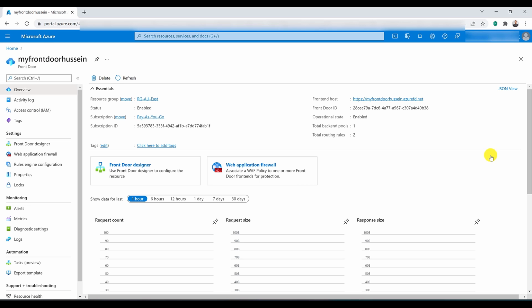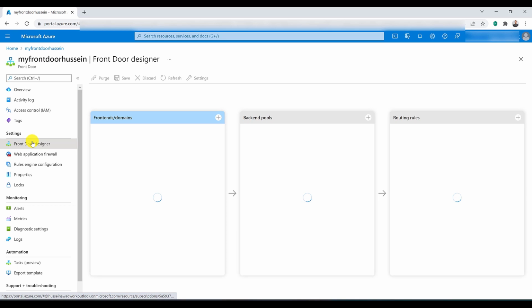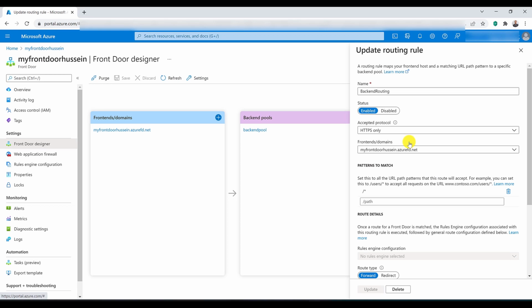Hi everyone. In this video, we are going to talk about the caching behavior in Azure Front Door. You remember when I mentioned that Azure Front Door is a global service and is also considered to be a CDN, because it has the ability to cache certain content at different edge locations around the world. So let's go ahead and see where we can configure the cache in Azure Front Door.